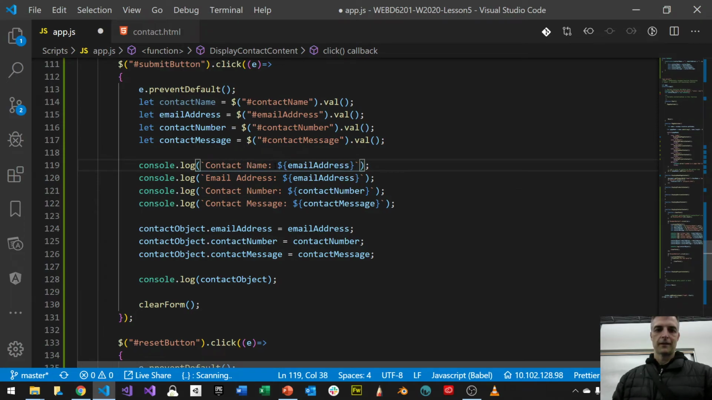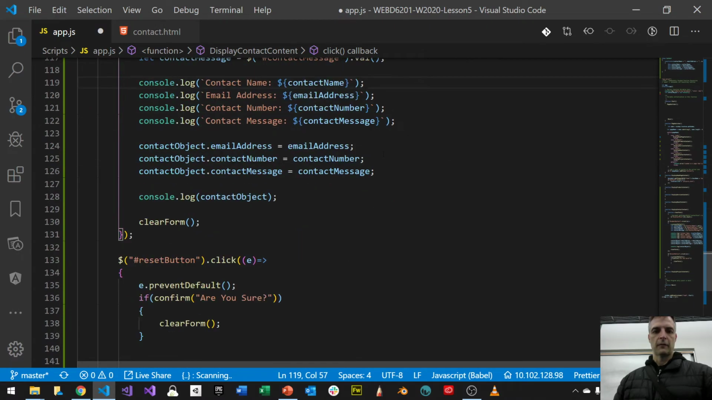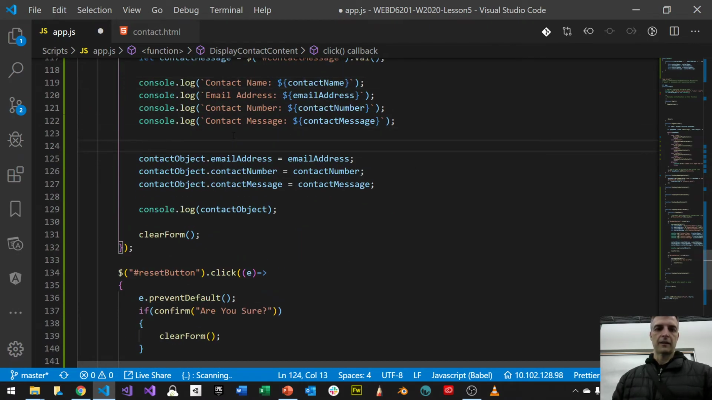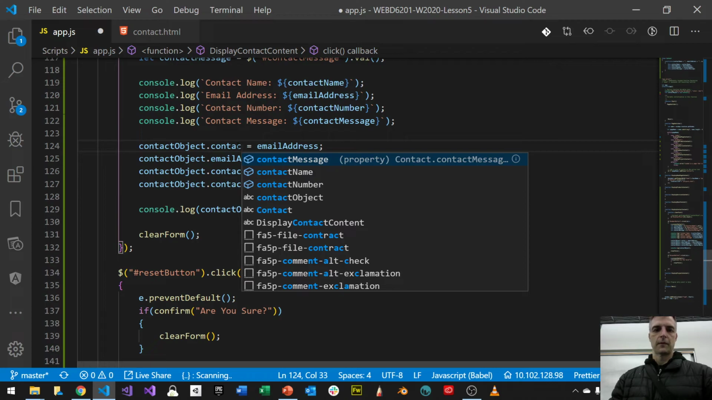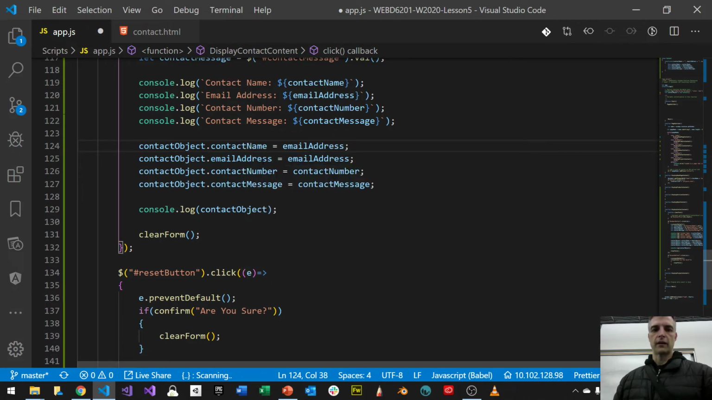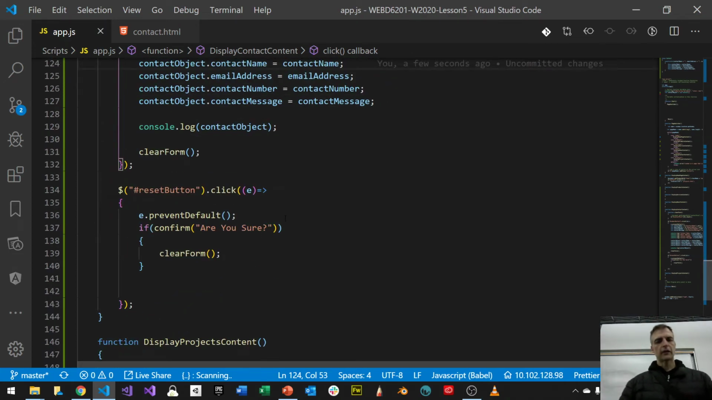Oh, and then let's copy paste this part in here. And we'll also do that part in here, contact object, contact name. So we can have our contact object fill out contact name. Now we're getting real code hinting here because that is part of the object. Okay, so we did that. Clearing the form is good.